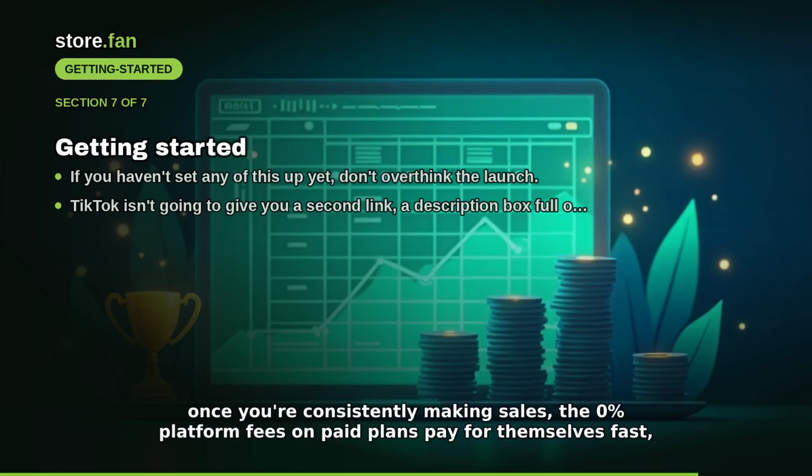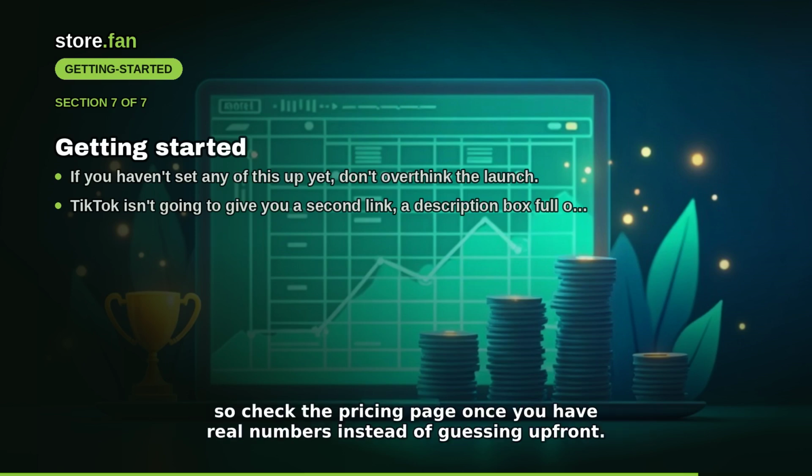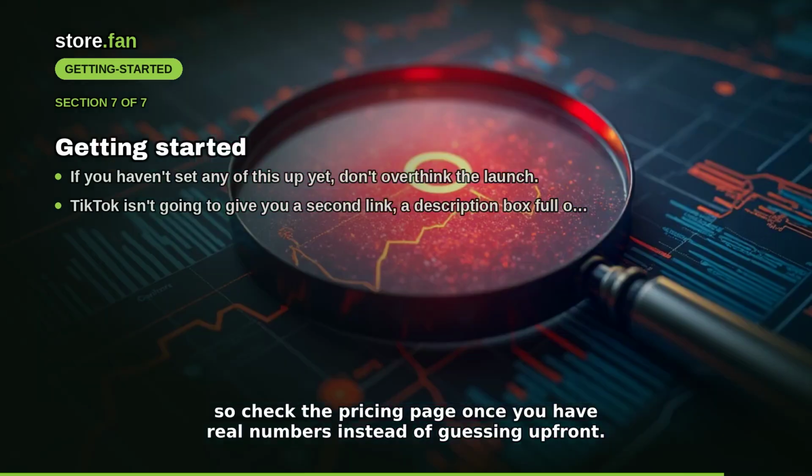Once you're consistently making sales, the 0% platform fees on paid plans pay for themselves fast. So check the pricing page once you have real numbers instead of guessing up front.